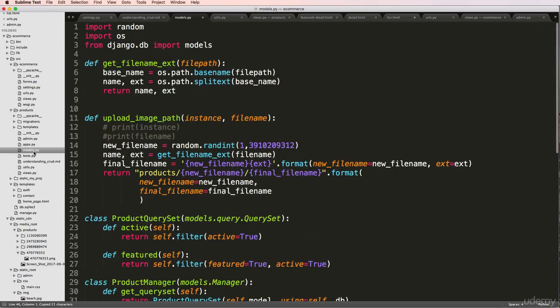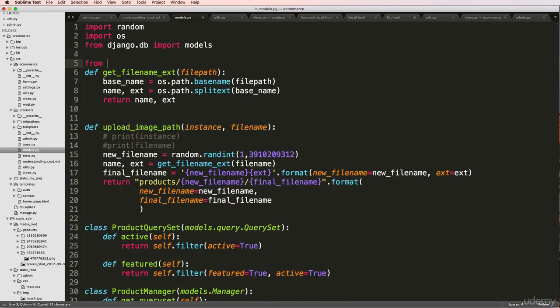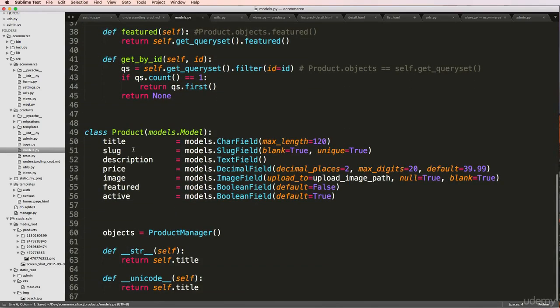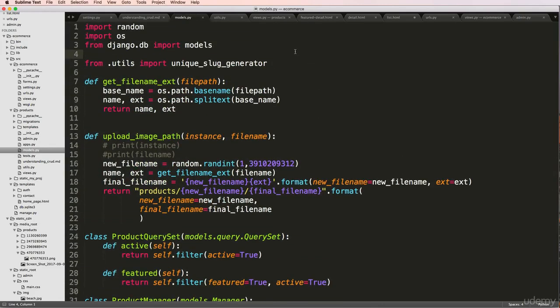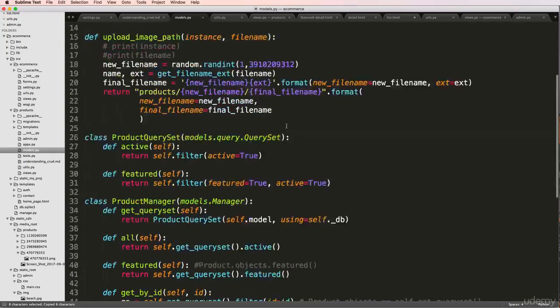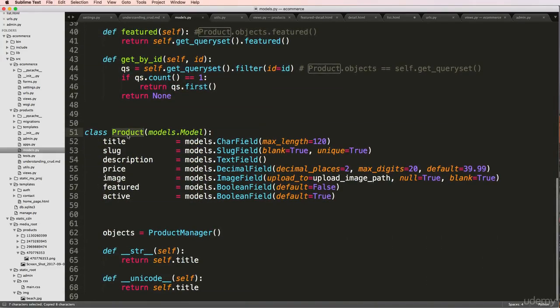So let's go ahead and bring this one into our models. We'll go from .utils import unique_slug_generator. But how do we actually call that, right? I want it to happen before the model is saved. Now you do this by using something called a signal. So we'll do from django.db.models.signals import pre_save. You can also do post_save, but we're not going to cover those just yet. So pre_save means that right before this actually is saved into the database, it's going to do something.